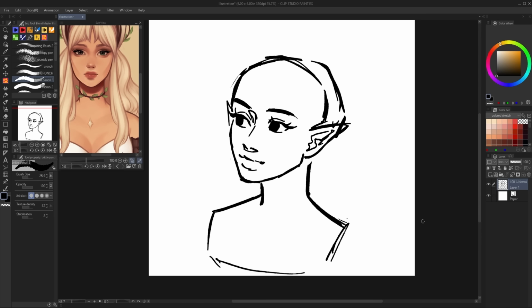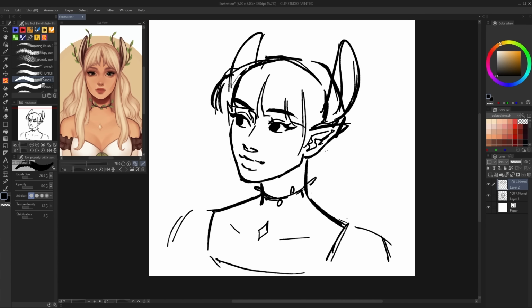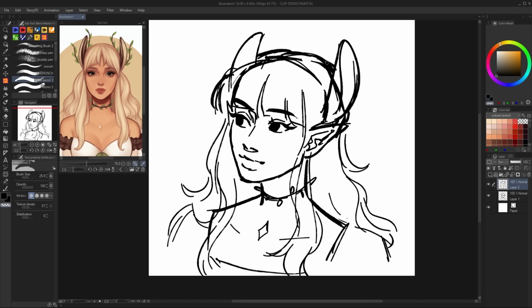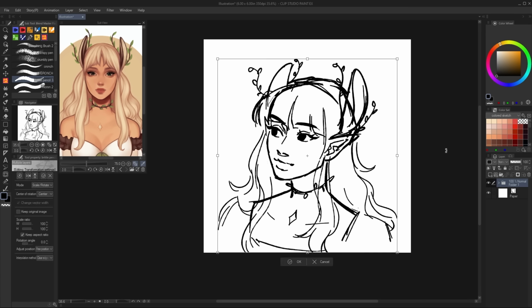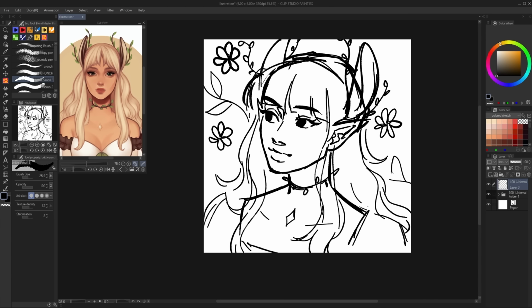And from here on out, it's pretty straightforward with the sketch. I do a few transformations here and there, and I'm pretty much done with the sketch until we get to lining. I also like to section things out sometimes with a sketch, so the face and body will be together on one layer, and then the hair and the ears will be on another layer. This just helps in case I don't like how the hair turned out, then I can redo it. Or if I didn't like how the face turned out, I can redo that separate from the hair.